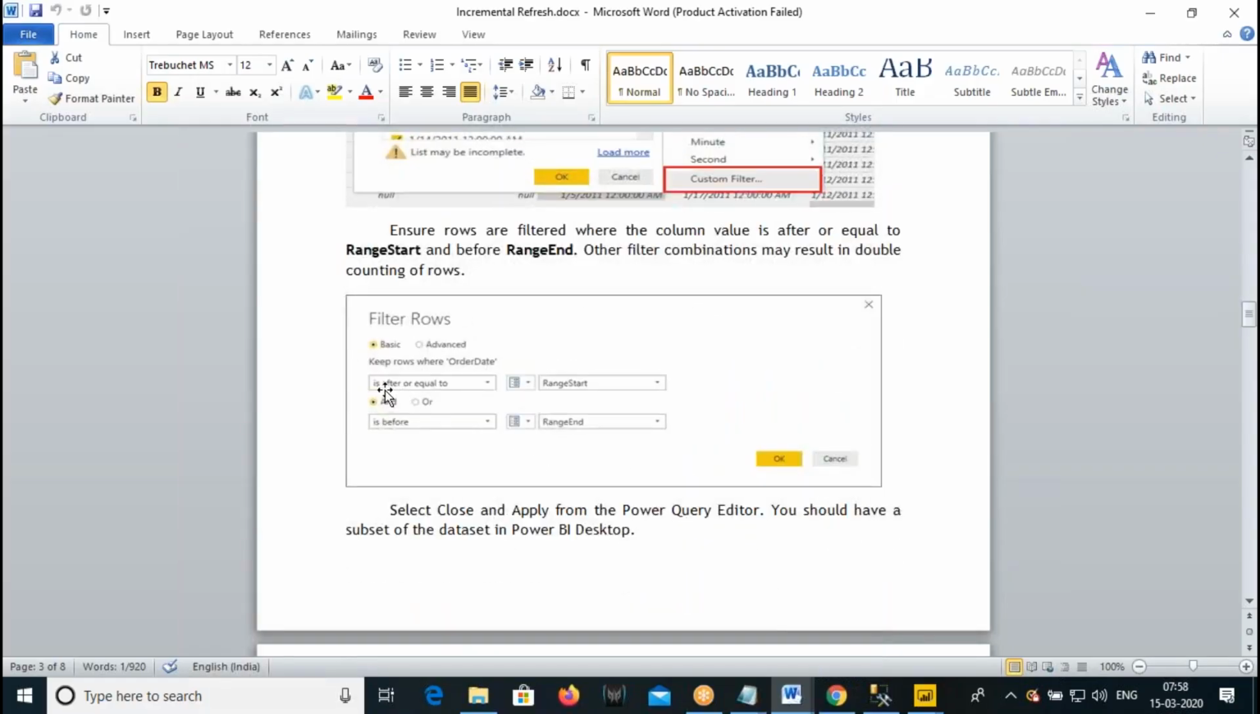I want to choose the filter: is after or equal to Range Start, and is before Range End. Ensure the filters keep rows where the column value is after or equal to Range Start and before Range End. Any other filter combinations may result in double counting of rows, so you need to be careful here. For Range Start use is after or equal to, and for Range End use is before, to get only unique data. With any other combination of filters you will get double counting of rows, which is wrong data. So you need to use these filter conditions.